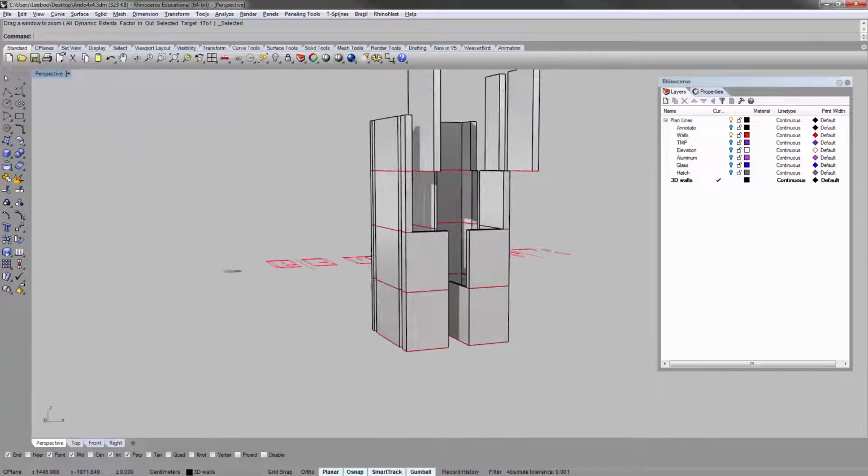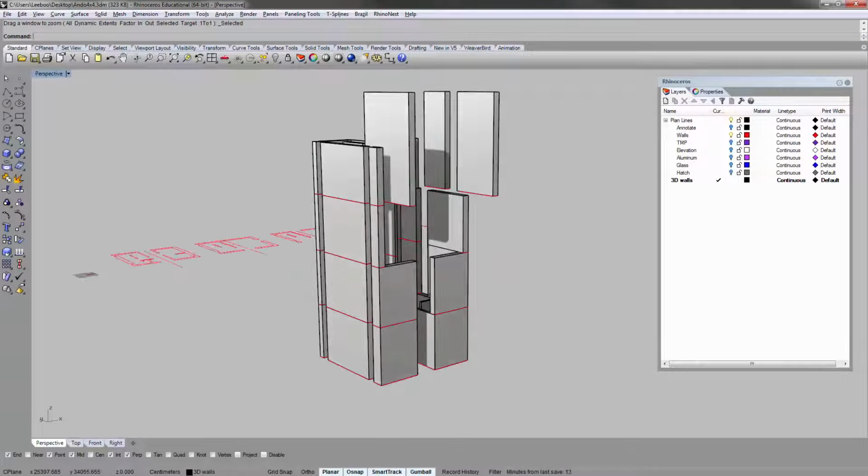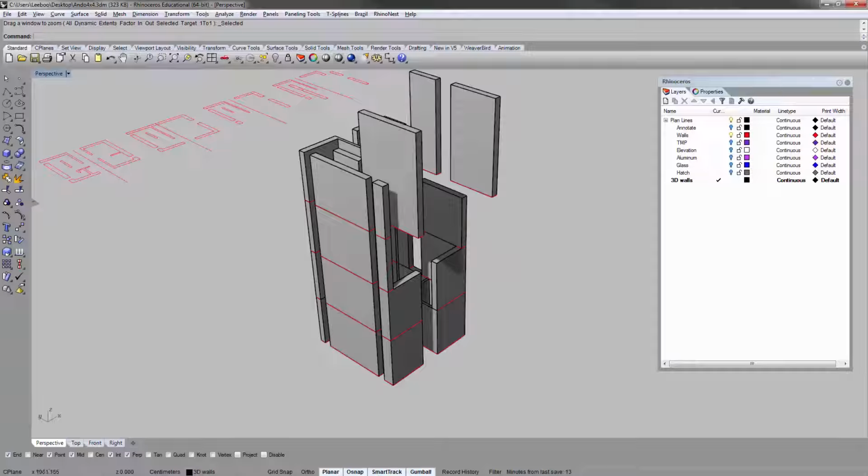Okay. Now, we're not done with the walls yet, but we're going to move on and add something else and make a new layer called floor slabs.